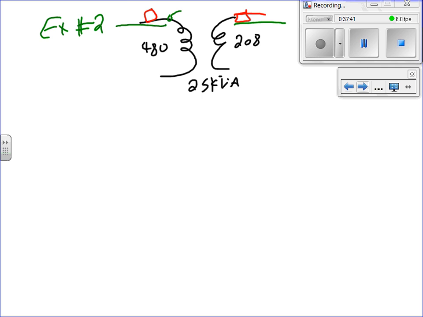I want to find number 1, number 2, number 3, number 4, number 5, number 6. I numbered them right this time. It's a 3-phase. This is number 1. This is number 2.